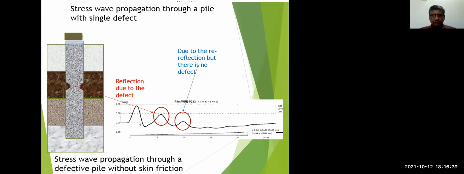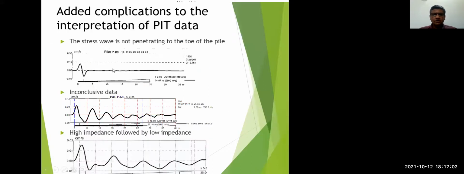So in both these cases, there's no skin friction here. Like in this case, of course, there's a little bit of skin friction, but in general, what we assume is that there's no skin friction in the pile. So if it is a skin-friction-less pile, then this is what will happen.